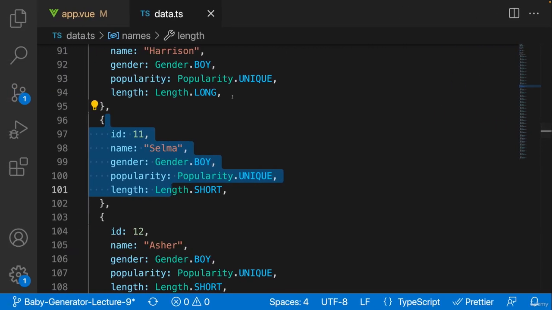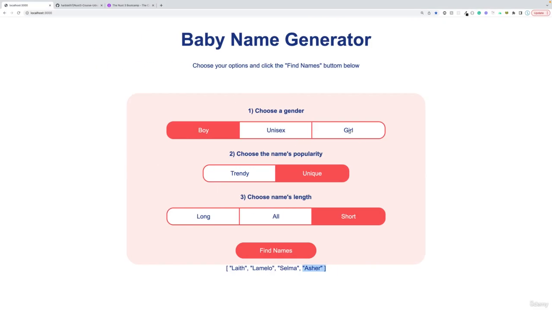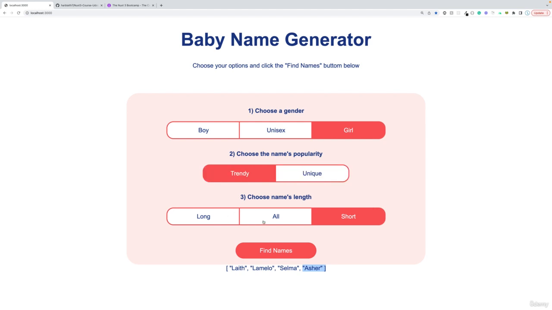Okay, now we can, of course, do the same thing for something else. So we can say girl, trendy, all. We get Olivia, Brooklyn, Zoe, Valentina, Josine, Maya, Ivy, whatever. So this is good. You can see that this is actually working the way that we expected.